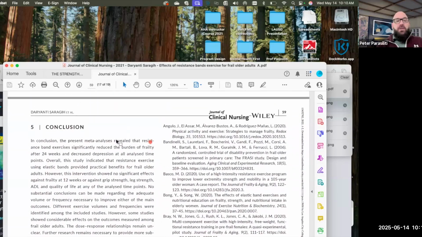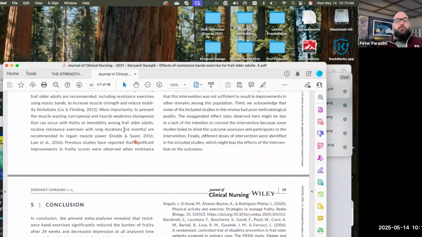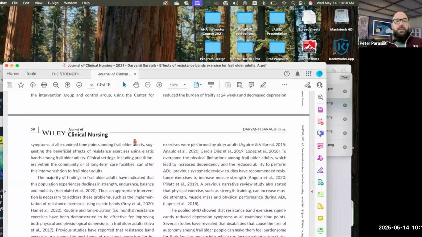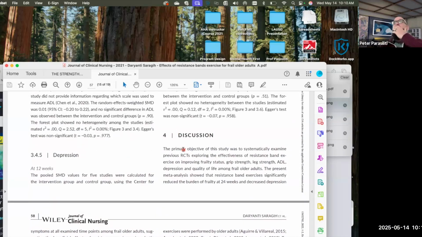All right. So here's the conclusion. I really wanted to get a little higher than that. Where are we in discussion, right? Remember, discussion is where the authors are going to start to interpret all of this data they collected. So the primary objective of this study was to systematically examine previous randomized controlled trials exploring the effectiveness of resistance band exercise on improving frailty status.